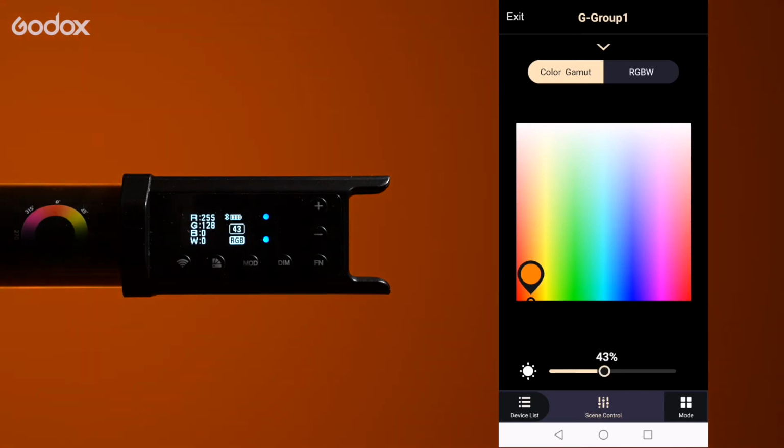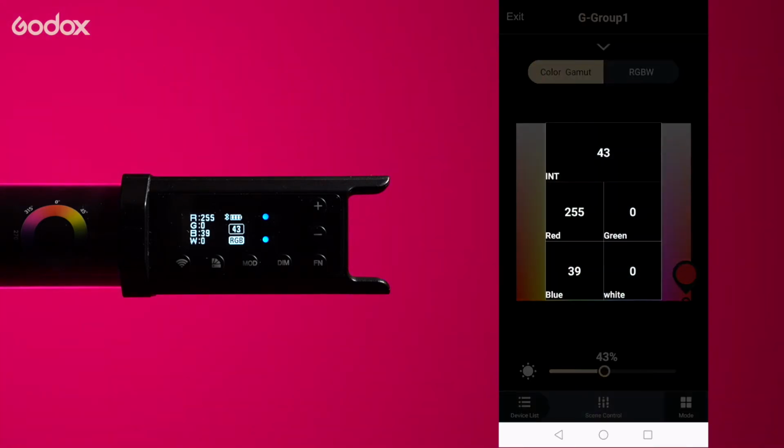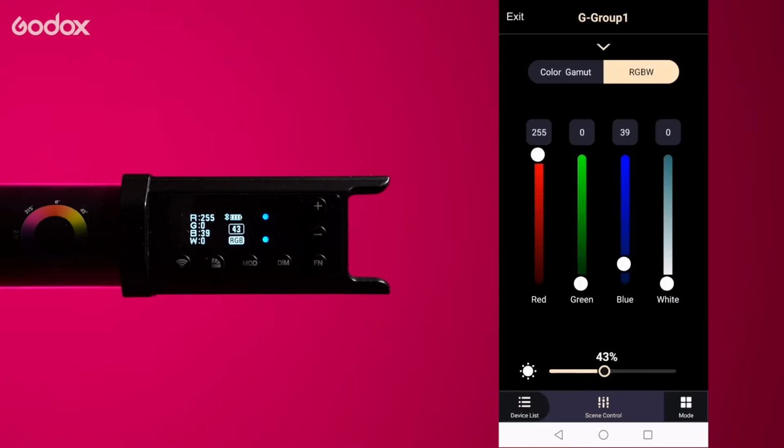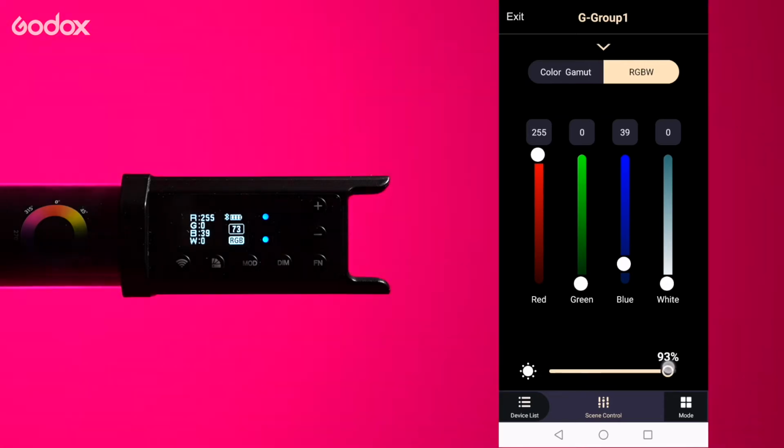Use the picker to choose the color you like. The lower, the more saturated. Tap the arrow to show your RGBW and intensity values. Tap RGBW. The intensity slider here is the same as before, but now you can adjust the red, green, blue and white separately.